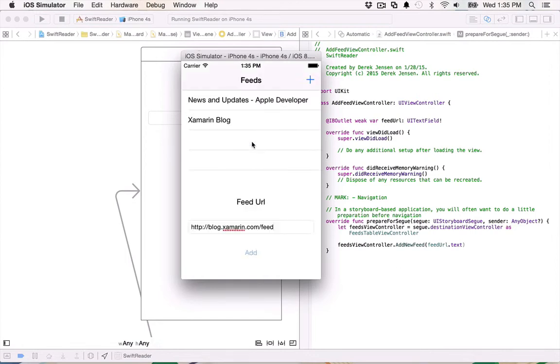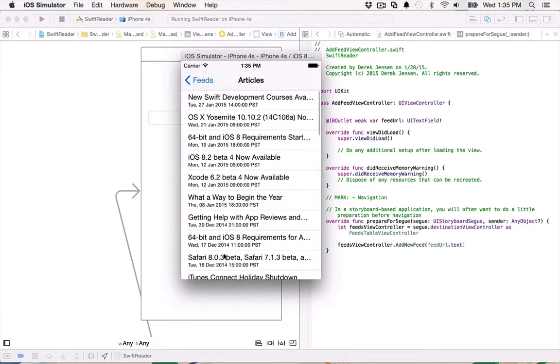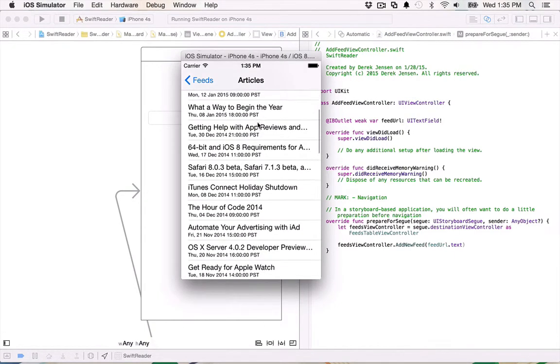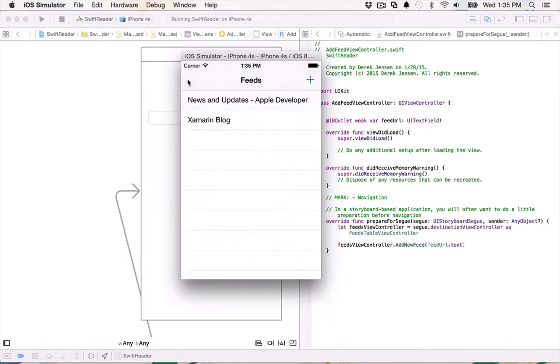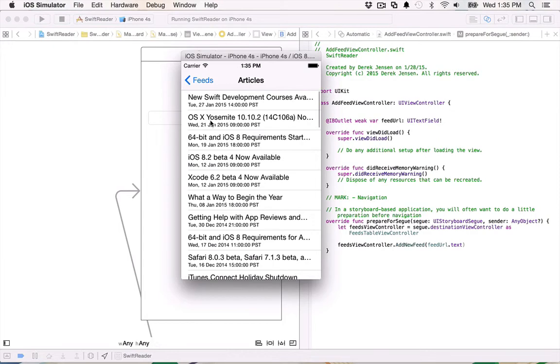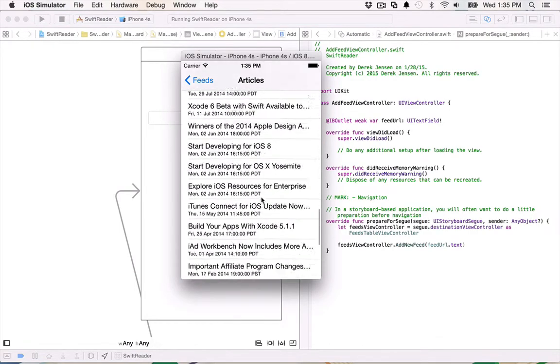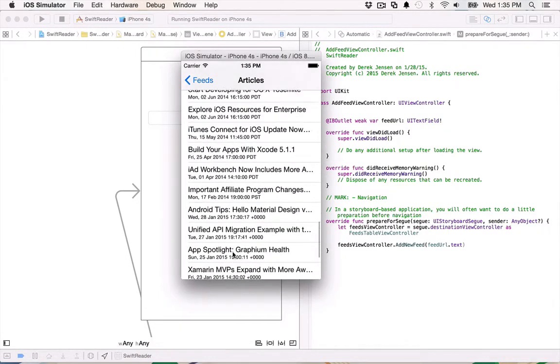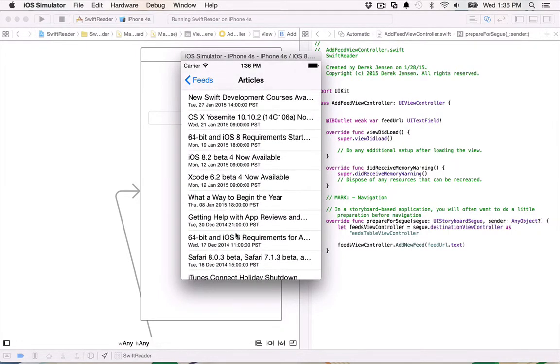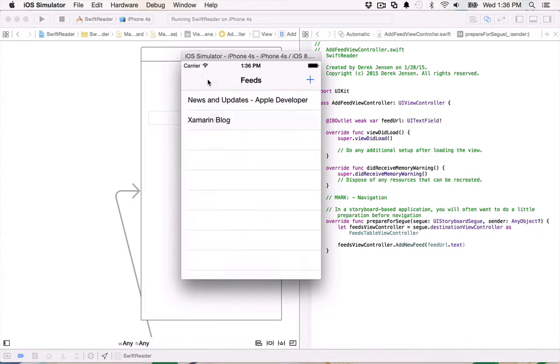So we'll hit add, and we will unwind back here. And now you see we've added in our Xamarin blog entry. So I can click on news and updates, and I'll see all the stuff in here for the Apple developer feeds. And then I'll go back and hit our Xamarin blog, and I see something very interesting here. It looks to me like we have put together all the articles for both of the feeds into one list. So let's go ahead and troubleshoot that real quick.